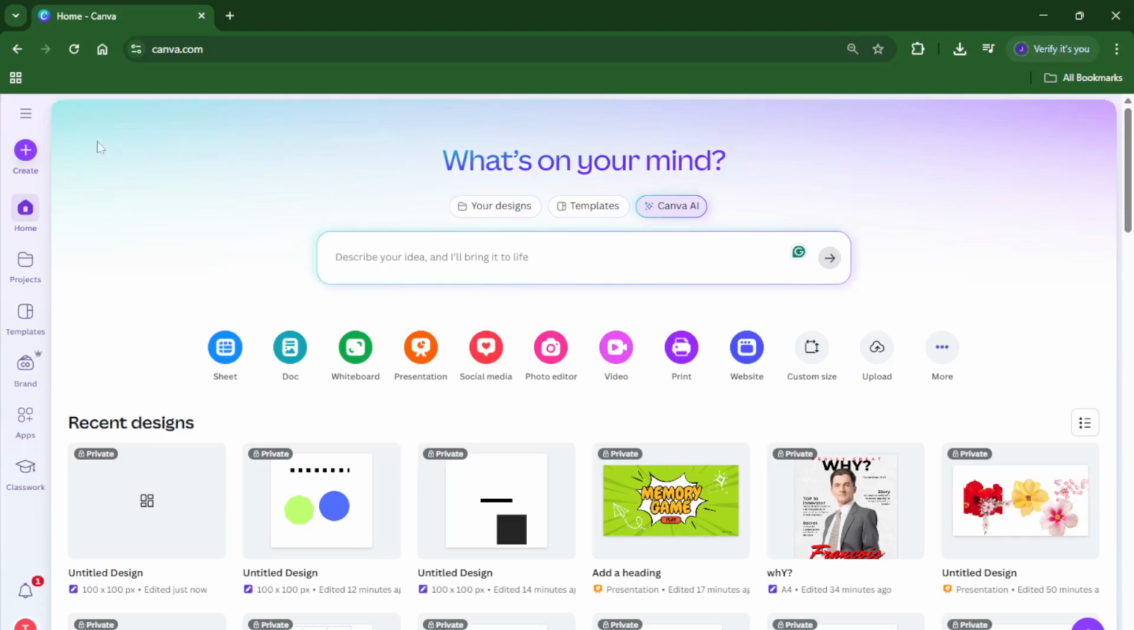Let's dive right in. First things first, let's head over to Canva. If you're already logged in, great. If not, just sign in with your account or create one for free. Canva's interface is really user-friendly, so don't worry if you haven't poked around too much before. Once you're on the Canva homepage, you'll see a purple Create a Design button right up at the top. Go ahead and click that.